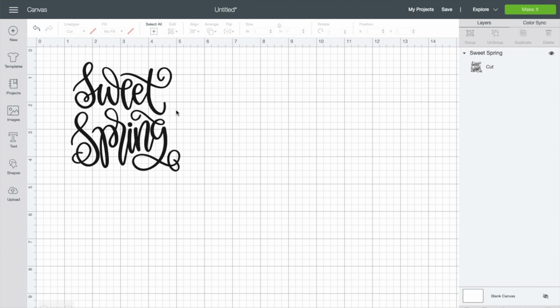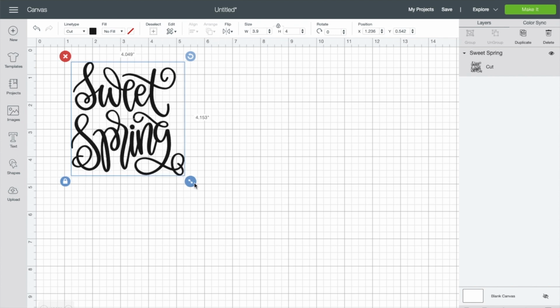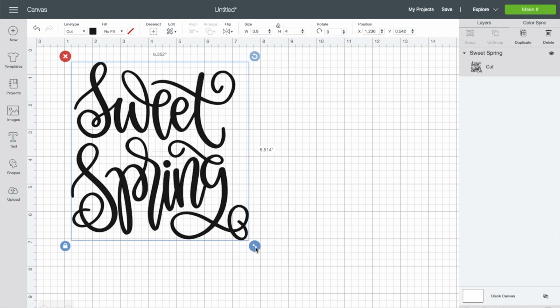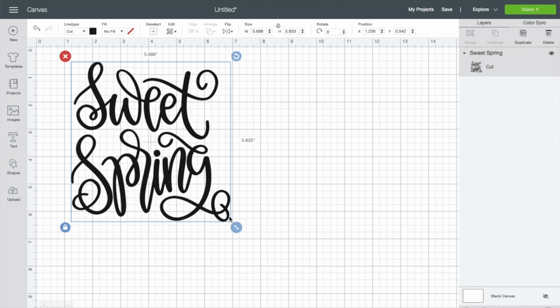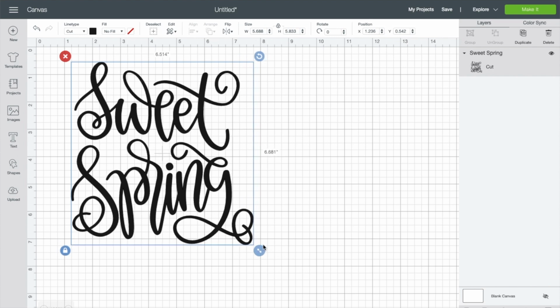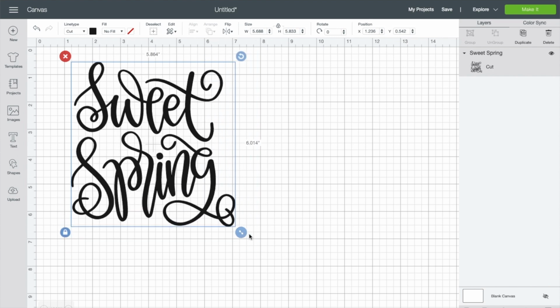Getting all of those images onto the canvas at once helps me compare them and make sure that I'm choosing the one that I really, really love. So now I'm going to select the image and I need to resize it. I need to make it bigger. You can do that by selecting this little double-sided arrow, and you can see as you do that, the inches on the top and the bottom will grow or decrease depending on which way you drag.